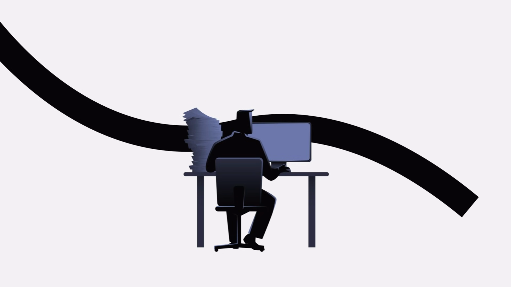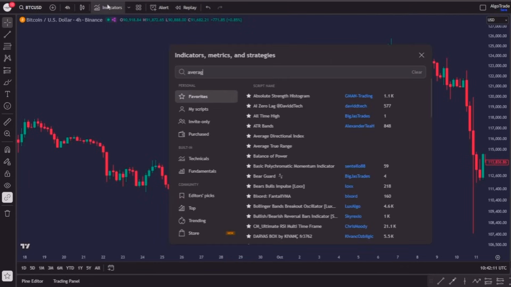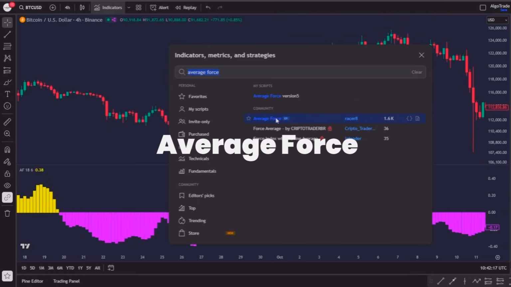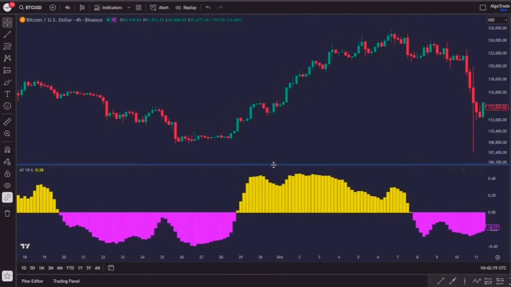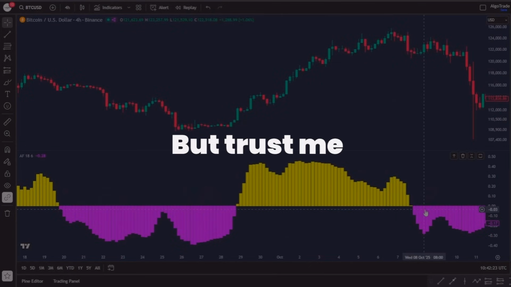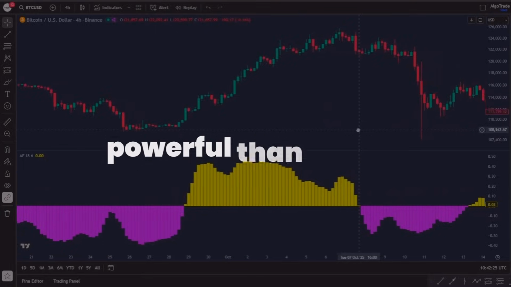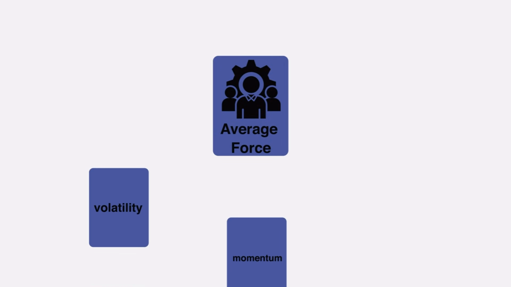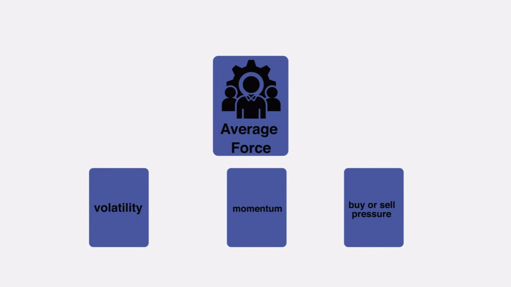Now let's move on to one of the cleanest and most underrated momentum tools I have ever tested, the average force indicator. At first glance, it may look like just another histogram, but trust me, this thing is far more powerful than it looks. Here's how it works. The average force combines volatility, momentum, and buy or sell pressure into a single waveform with very few noisy signals.